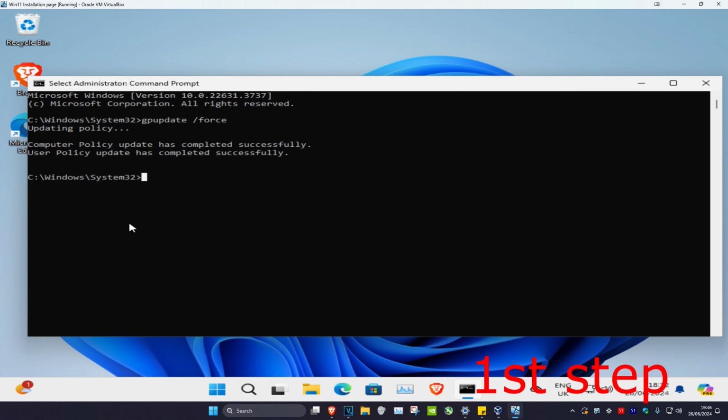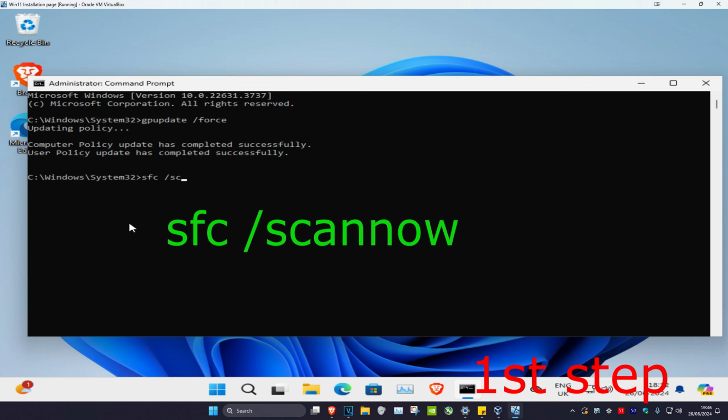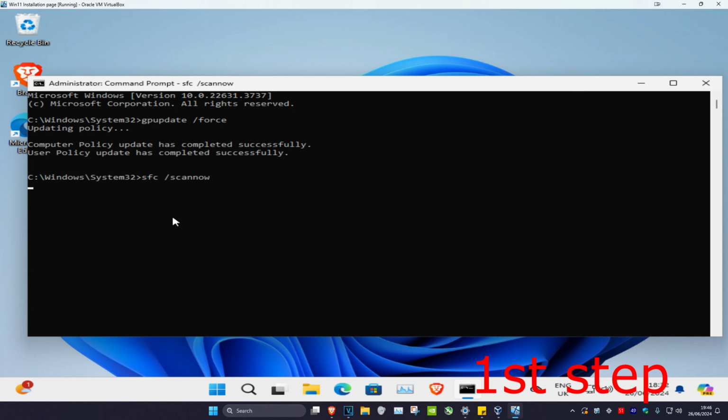Now for the second command, you want to type in sfc space /scannow and then click on enter. Then you want to run the scan.